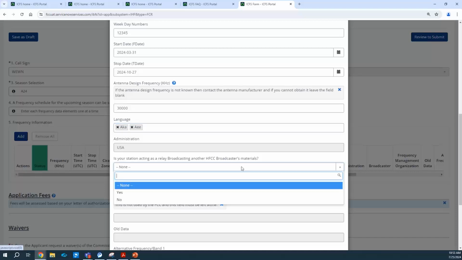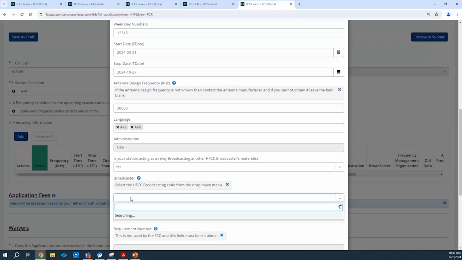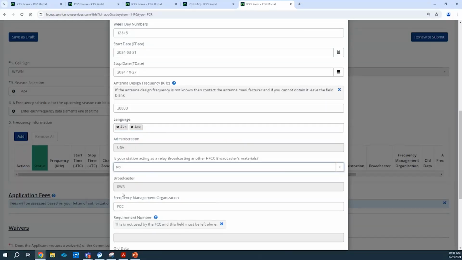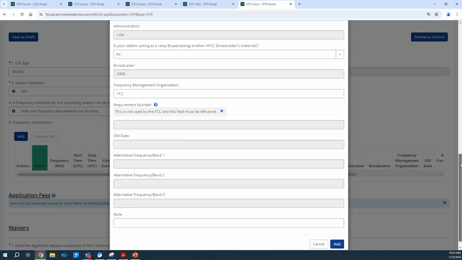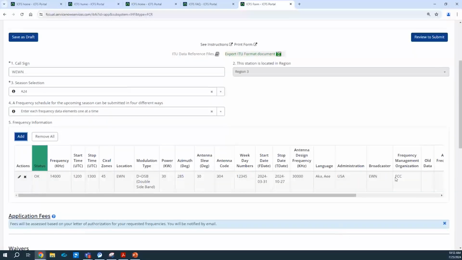Regarding the broadcast, it will ask you if your station is acting as a relay, broadcasting another HFCC broadcaster's materials. If you select yes, then in the broadcaster field you will need to select the broadcaster. If you select no, then the broadcaster gets populated based on your call sign. And that's how you can add your frequencies.